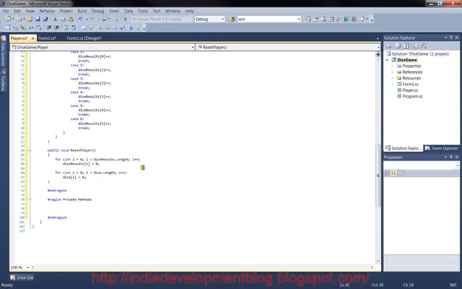So when we reset the player, we'll reset everything back. We'll also put played equals false, and the mods equal 0.